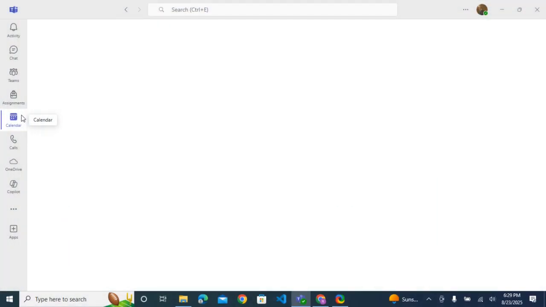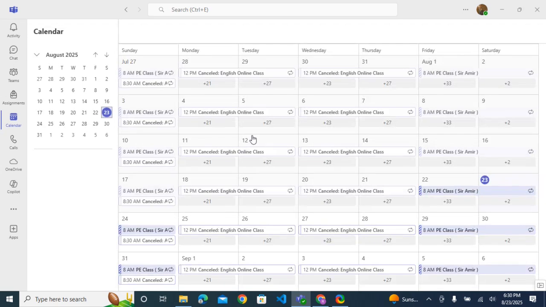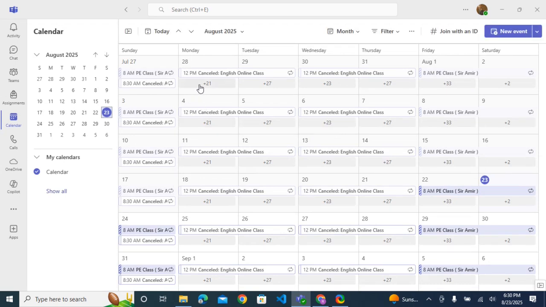Next up is the calendar tab, which is like a normal calendar, but in this calendar you can see all of your classes marked on a specific date and time. Once it is open, you can see different classes marked on different times and dates. When the time of a class comes, a join link will show here, and you can click it to join the class. You can also join a class through the Teams tab, which I will show you later, or you can also join with an ID.